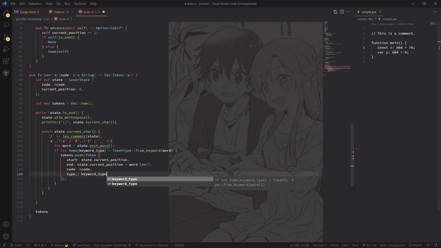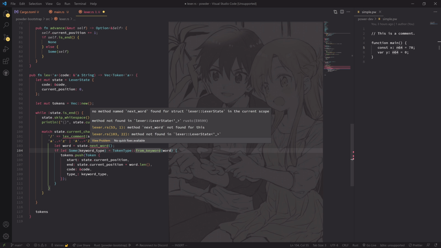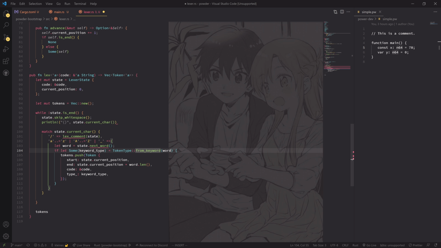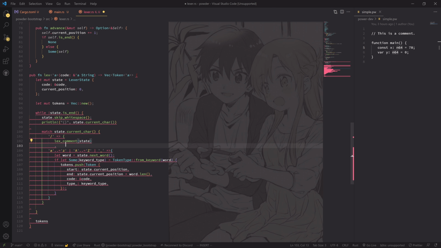Yeah, the Rust language server sometimes can't do these renames, like if you're in nested patterns with if let pattern matching, that's sometimes a bit hard. Okay, method next word, right? We have to write that, and we also have to write the lex comment. Let's try writing lex comment actually. Or maybe I want to put that in the code here and we can refactor it later.